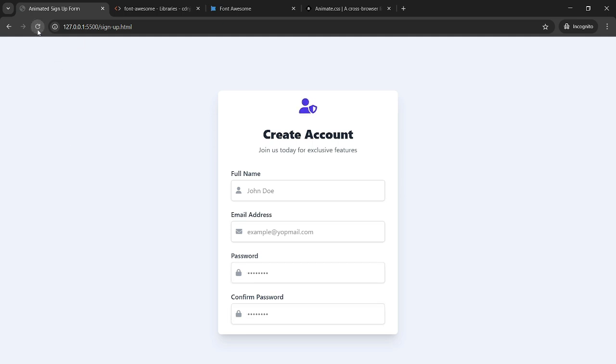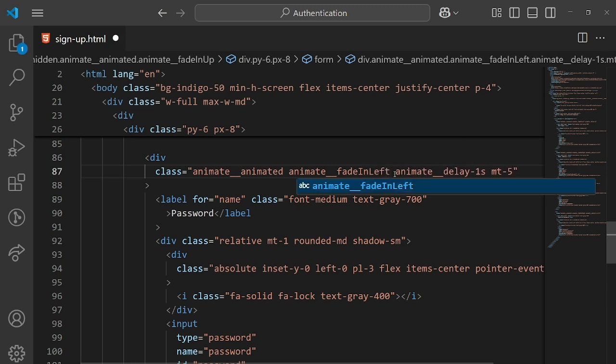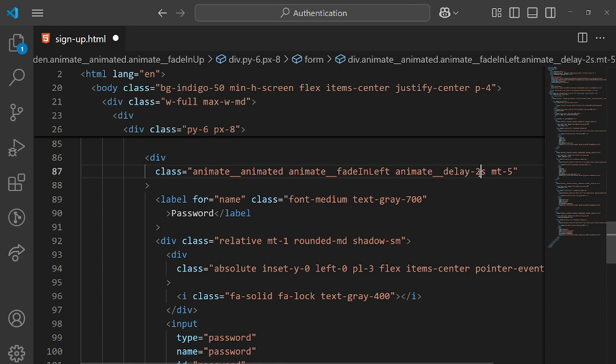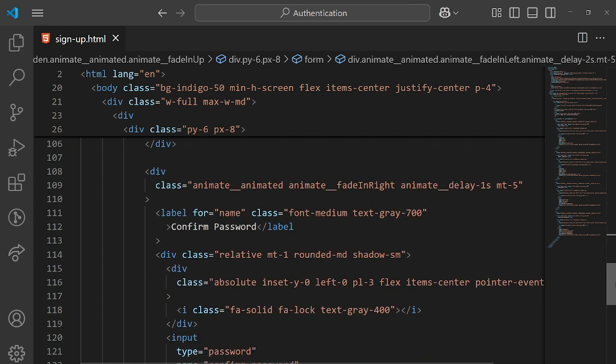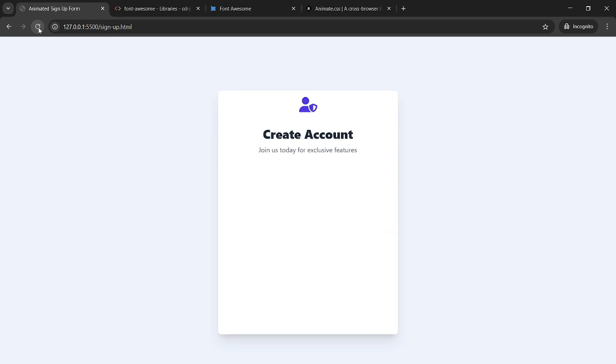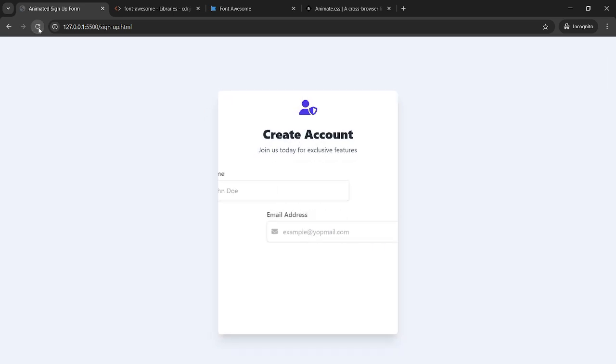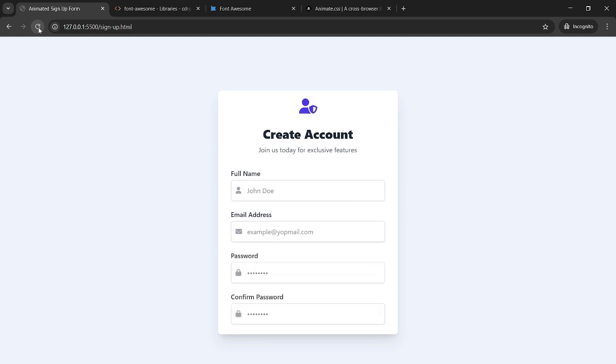But if I reload the page, then you can see the animation. So this email, password and confirm password is coming from the right. Okay, so I need to change the animation here. For that, let's go back to the VS Code, and the password should be coming from the left-hand side, and animation delay is 2 seconds. And the confirm password is coming from the right-hand side, and again animation delay is 2 seconds. So save it. So you can see this looks beautiful. Our full name, email address, password and confirm password, all the animation looks beautiful.